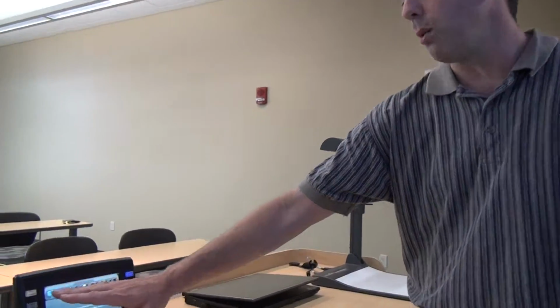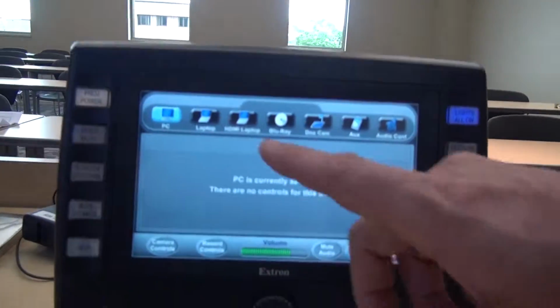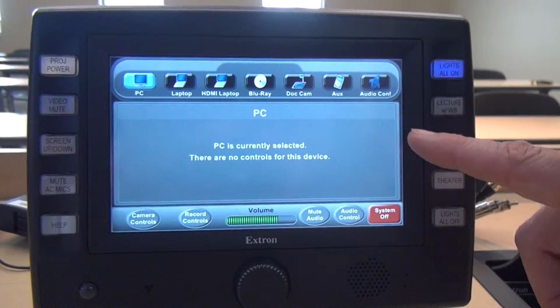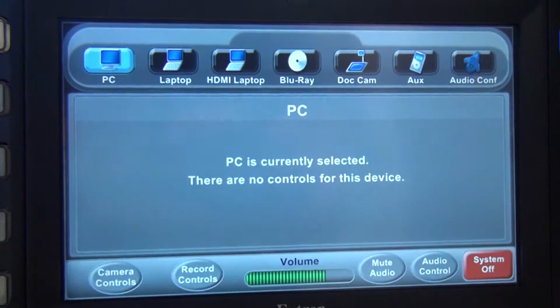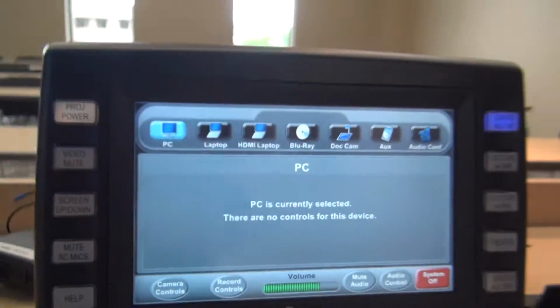Okay, on our touch panel here, now that we're on the main screen, we'll see the top row here, which is what we'll call our source select row. Anything that we select on the top row is going to be shown on the screen in the front of the classroom. Right now we have PC selected, so what's showing right now is the PC up on the screen.